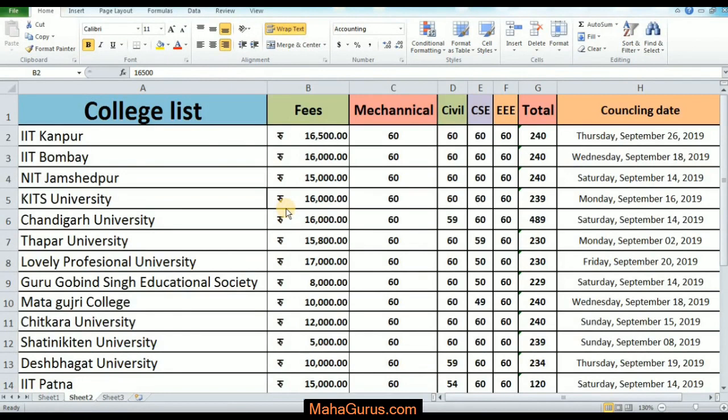So in this tutorial we will learn how we can apply the data bars format in Microsoft Excel. I would suggest you please follow each and every step as I say. So without wasting any time, let's get started.